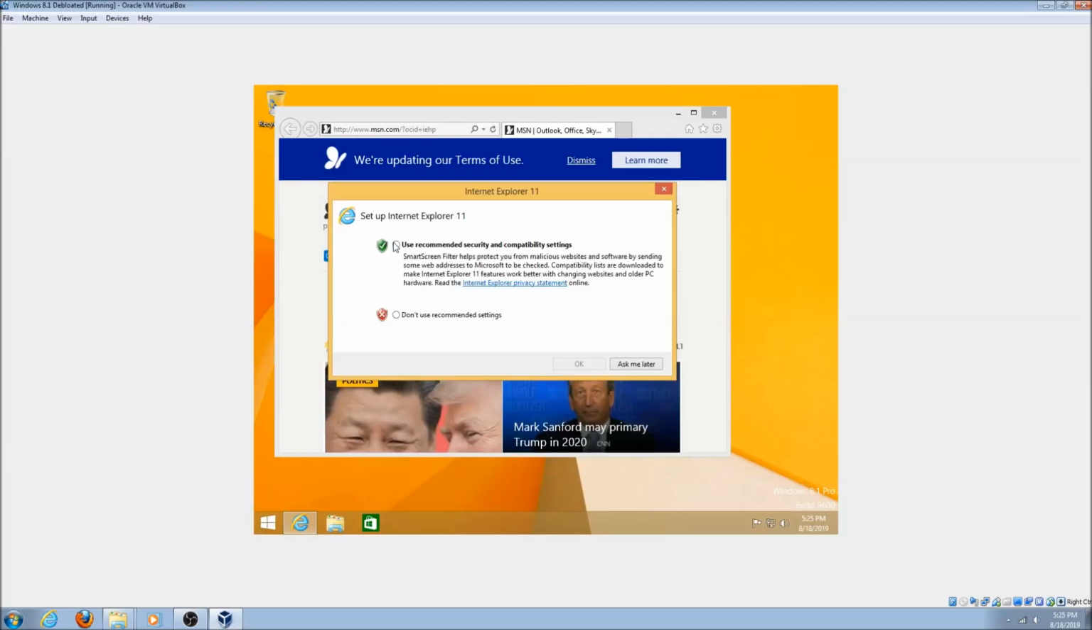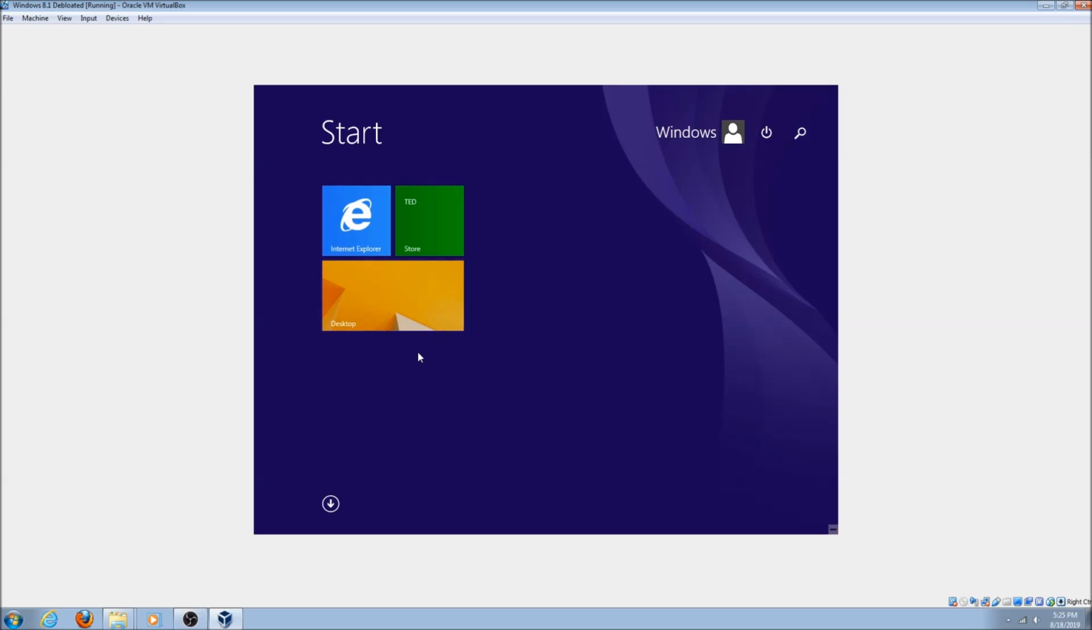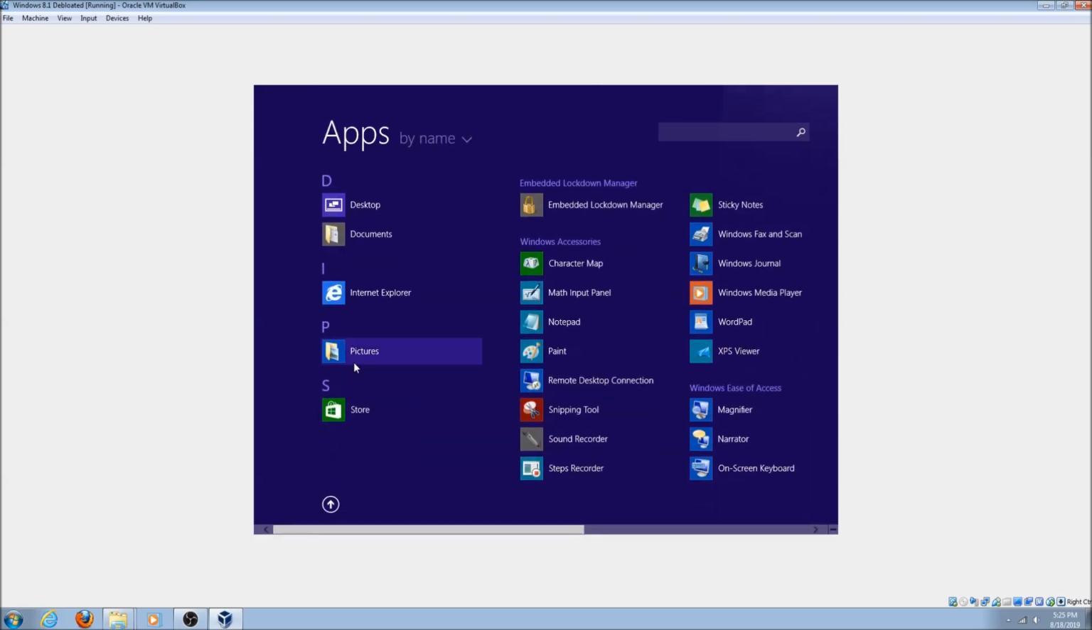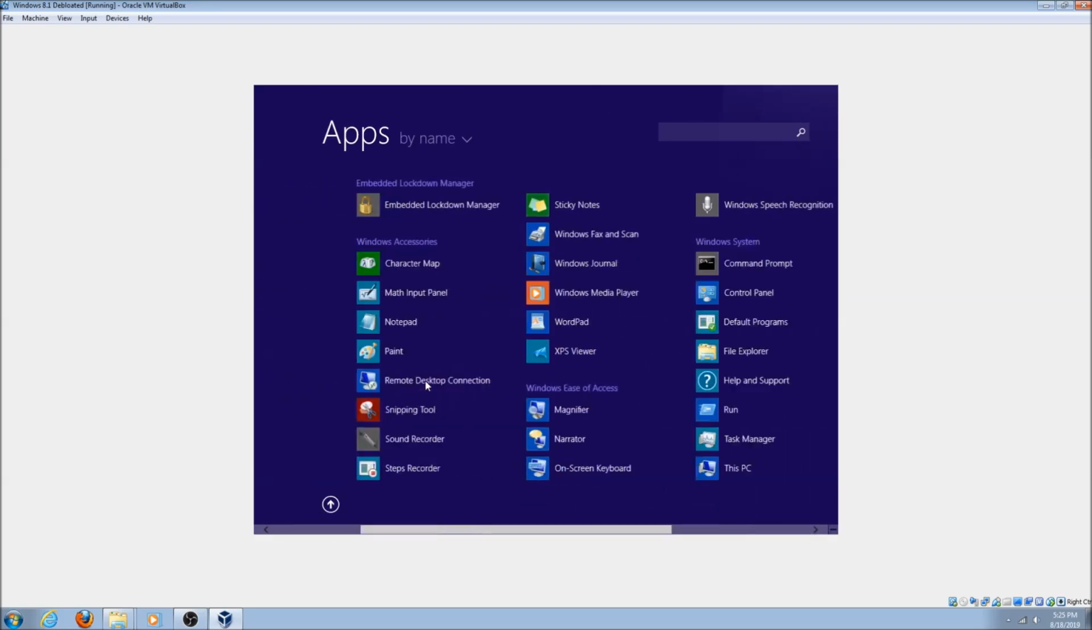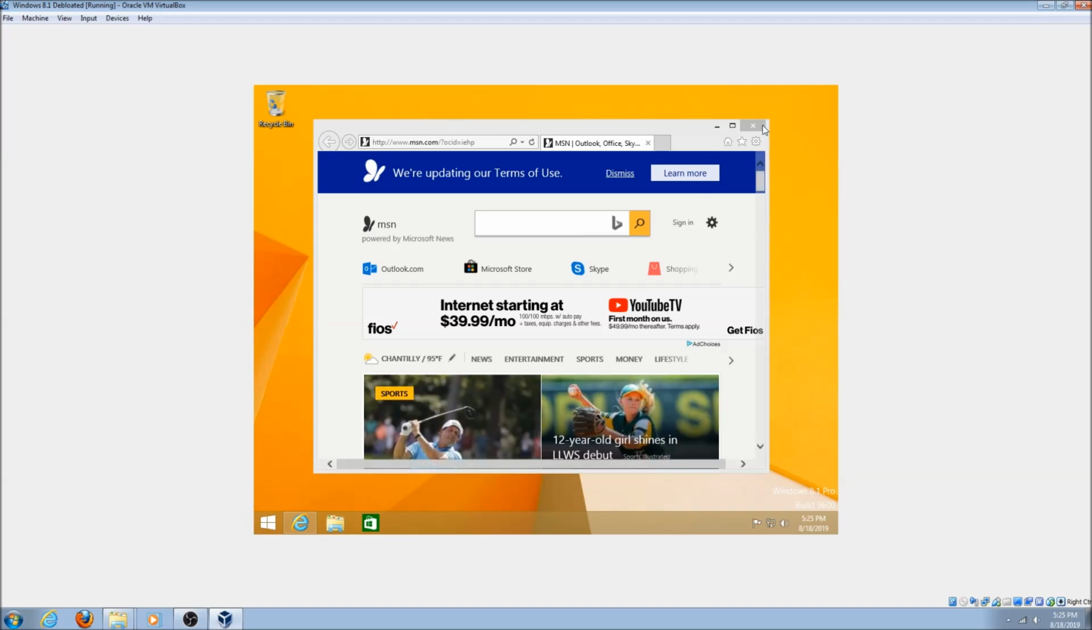But yeah, all we're left with is Internet Explorer, and that's about it. So if at any point we need to use the store, we can literally just use the store. I just turned the service off, that's why it's not working. And yeah, that probably freed up a lot of storage. Maybe, maybe not. That's basically Windows 8.1 debloated.